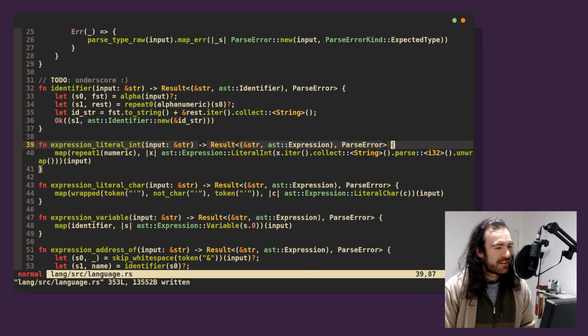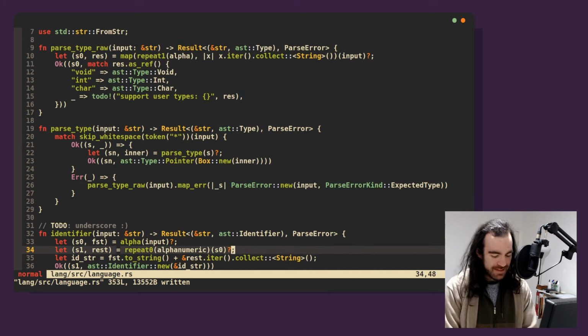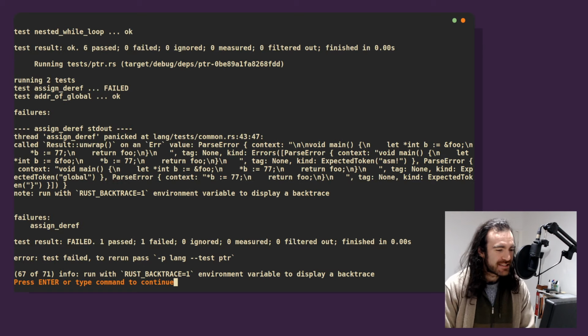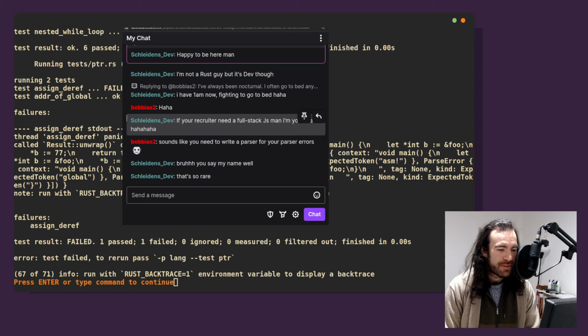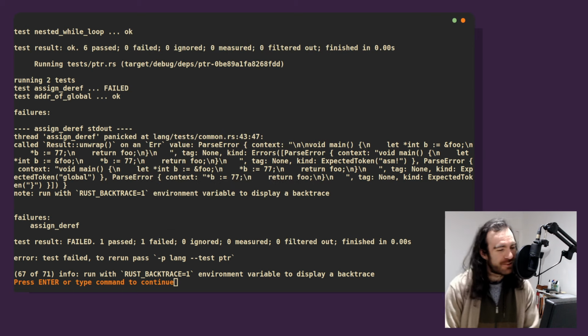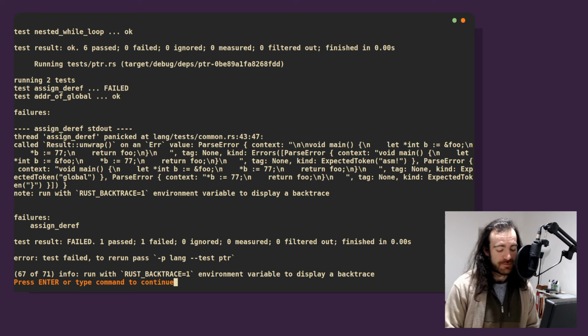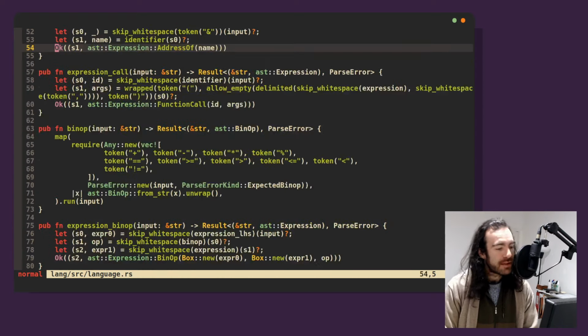Okay. How do I make these errors not look like this? This is really what is killing me right now. Bobbius says I need a parser for my parser errors. This is not an invalid point, but the problem isn't even that the errors are hard to read. The problem is that the errors actually don't give me much information.